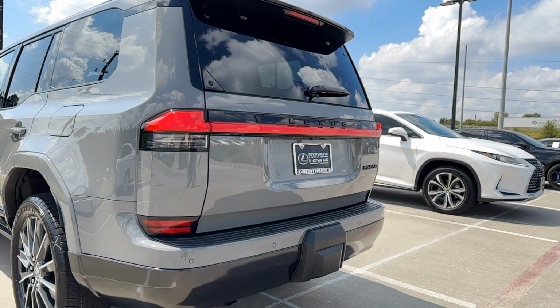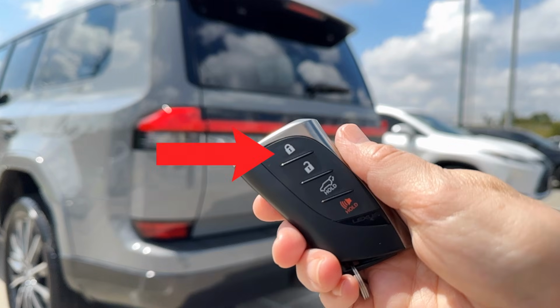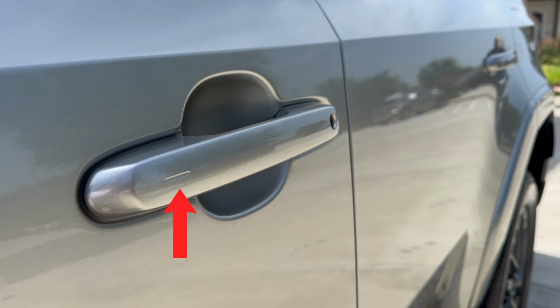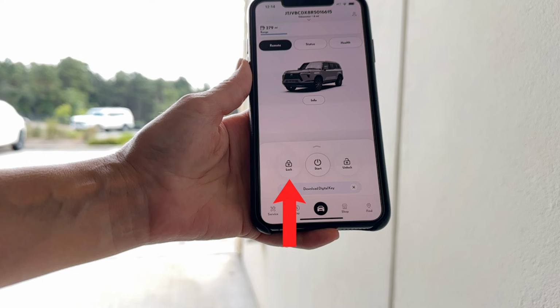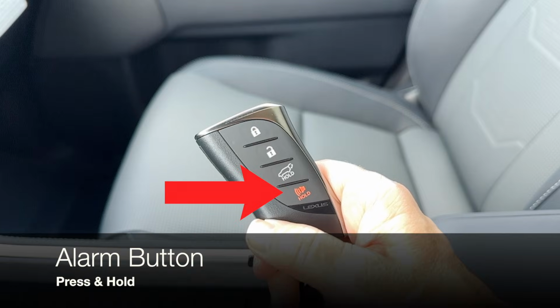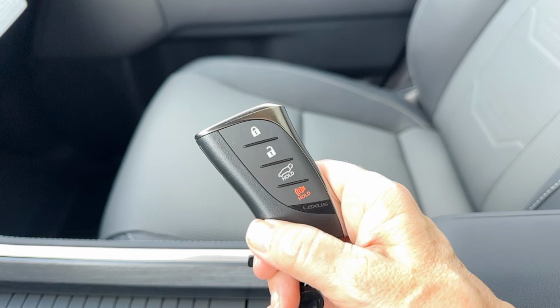So you either need to lock from the lock button on the key fob, from an indentation on the door handles, from the rubber touchpad near the backup camera, or from the lock command in the remote feature in your Lexus app. When you see the hold alarm button at the bottom of the key fob, that is one way to sound the alarm on the vehicle to locate where it's parked.